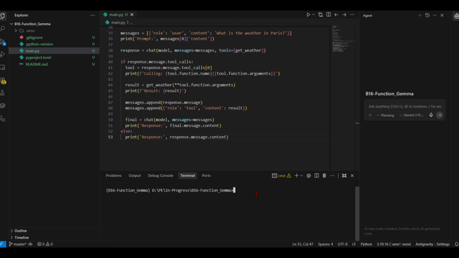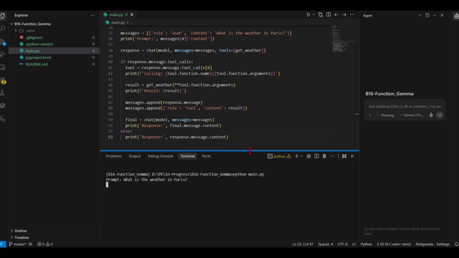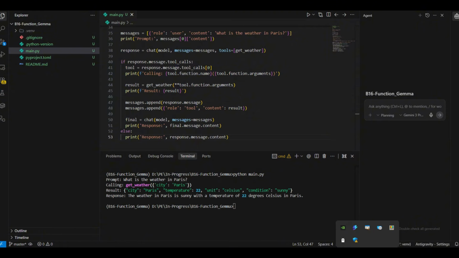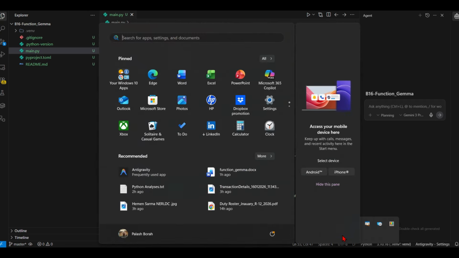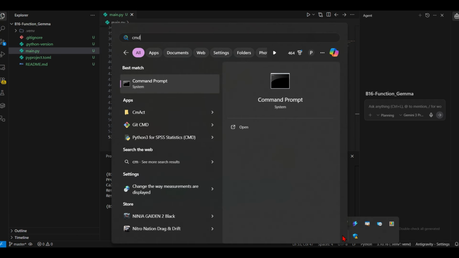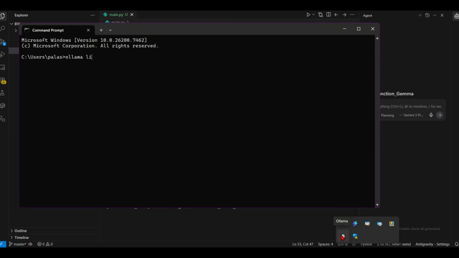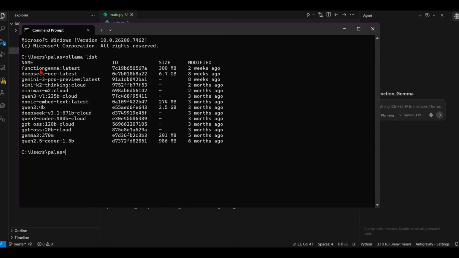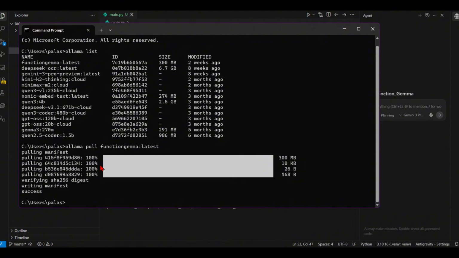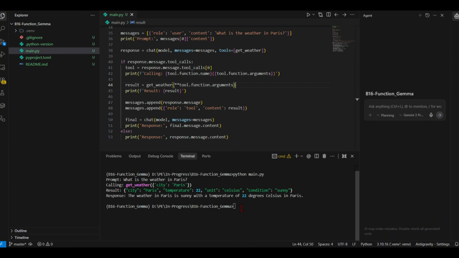Let's go ahead and test this out. I can say python main.py, and this is the prompt here. This is going to go to the Ollama instance that is running on my system. If we go to CMD and run ollama list, this should show the model FunctionGemma. If you don't have it, we need to pull the model. So ollama pull functiongemma:latest. Once you pull it, it will be in your local system and you'll be able to use it. Otherwise, it's a no-no.